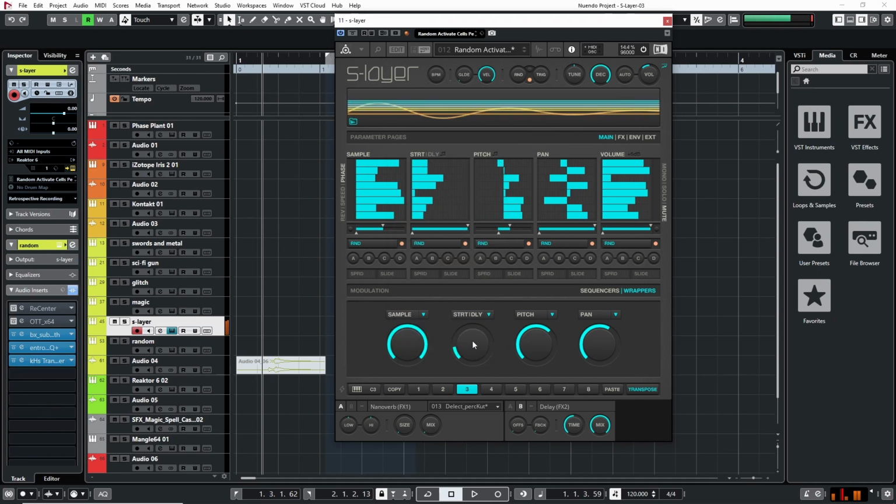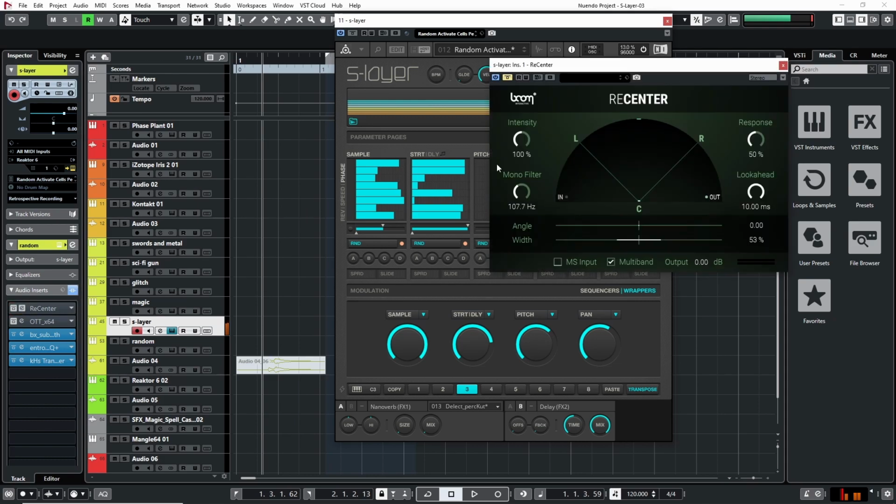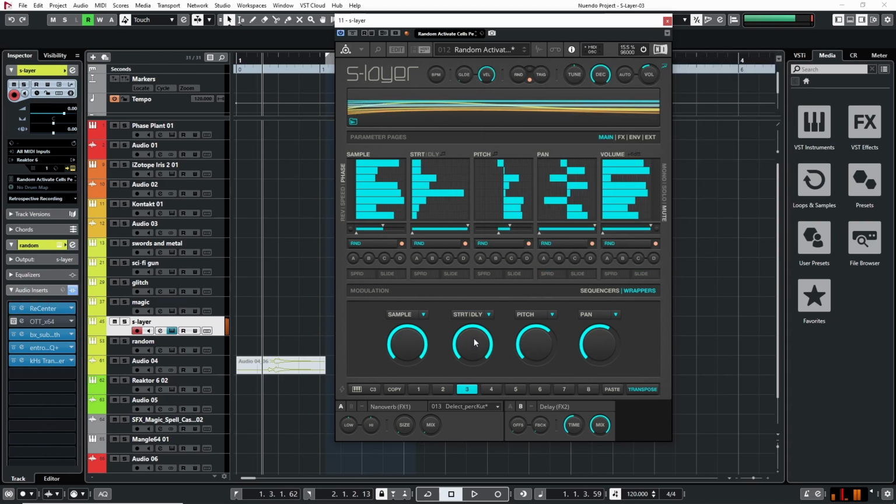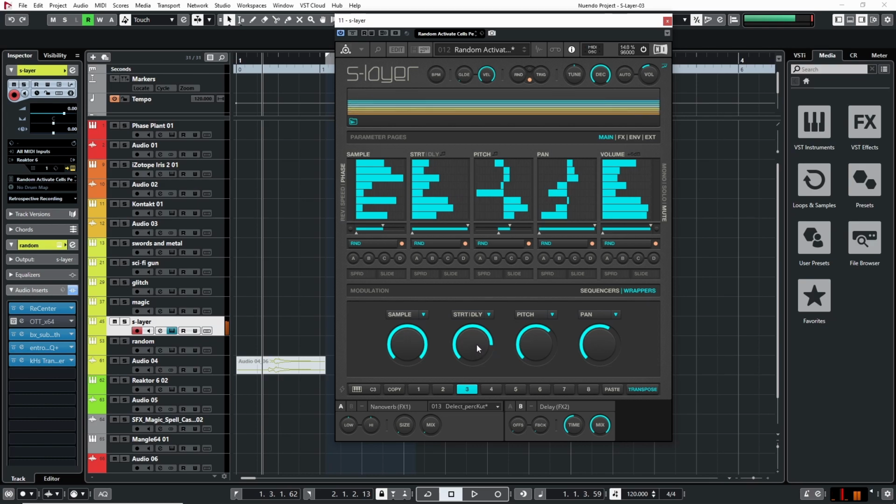Now I can scan through. Right, so you can get some cool sounds. I might also put Recenter on here, just so the sound is not so wide. Right, so you can get these cool, weird, strange sounds.